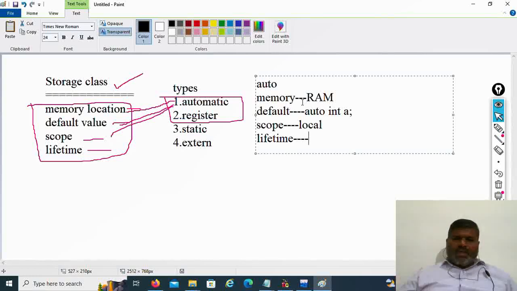Here lifetime is when the memory will be allocated and when the memory is destroyed. That is, when the function is called, memory will be allocated. When the execution of the function is completed, the memory of that variable is destroyed. That is, till the execution of the block or function. That is automatic storage class.